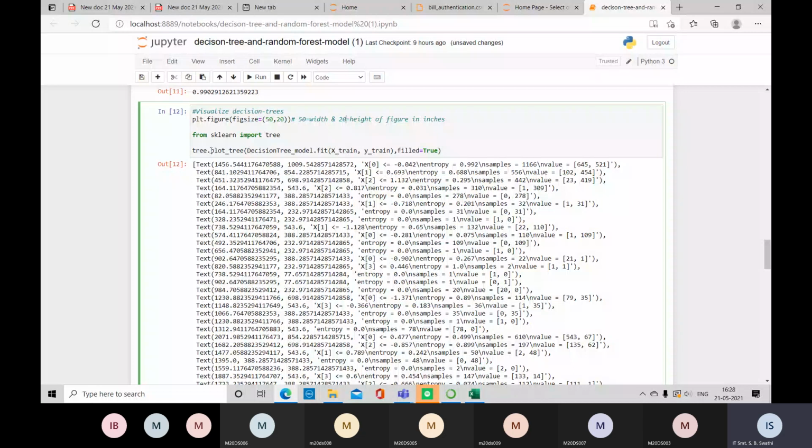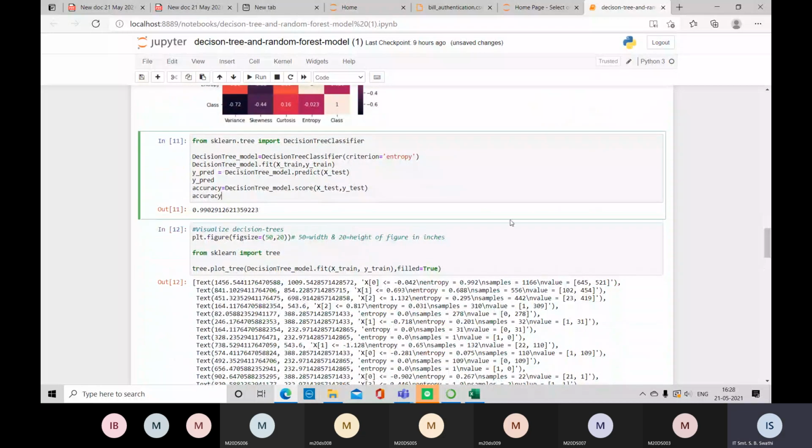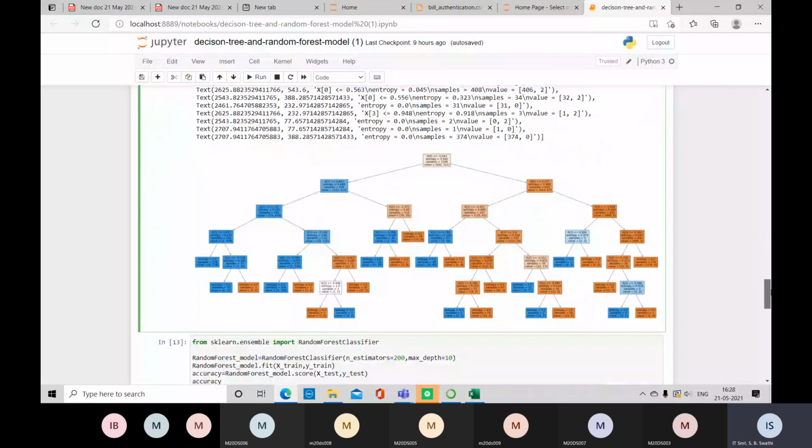Then from sklearn import tree, and tree.plot_tree is the command which you have to use. The variable which you have assigned for the decision tree, that variable you have to take. To initiate the decision tree classifier, the variable which you have used is decision tree underscore model, so take the same variable over here. Dot fit with X train and Y train, because this is the training data which we actually gave to that model. Comma filled equal to true. Filled equal to true will show each node in a different color. If you don't give filled equal to true, all the nodes will be the same color and you can't differentiate. It will be difficult to understand.